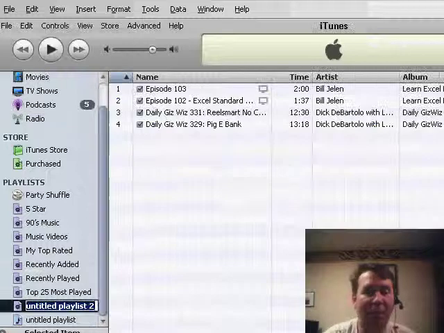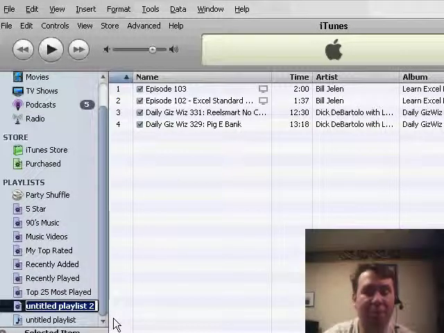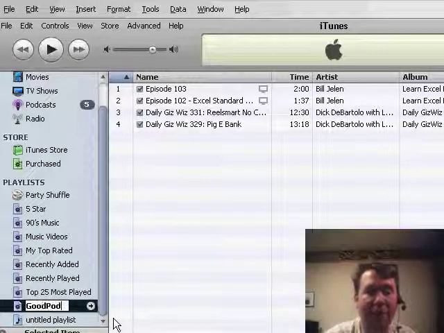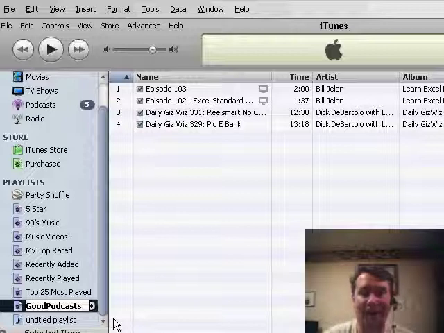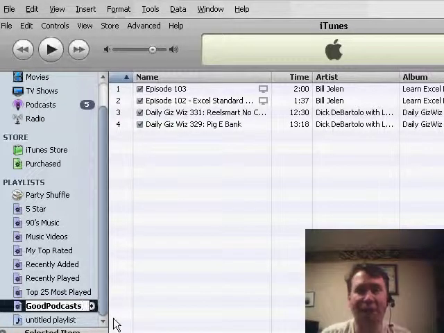We'll click OK, and we have Untitled Playlist 2, so this might be good podcasts. And then once you've hooked up your iPod, you can go into the synchronization settings and say only send the good podcasts out to the iPod, save space on the iPod, and things like that.